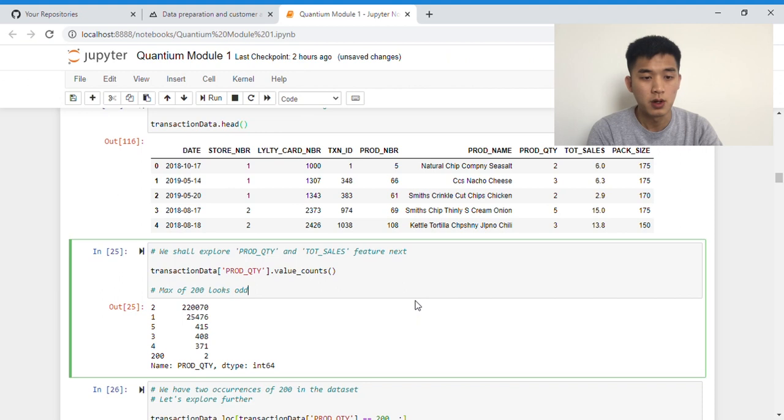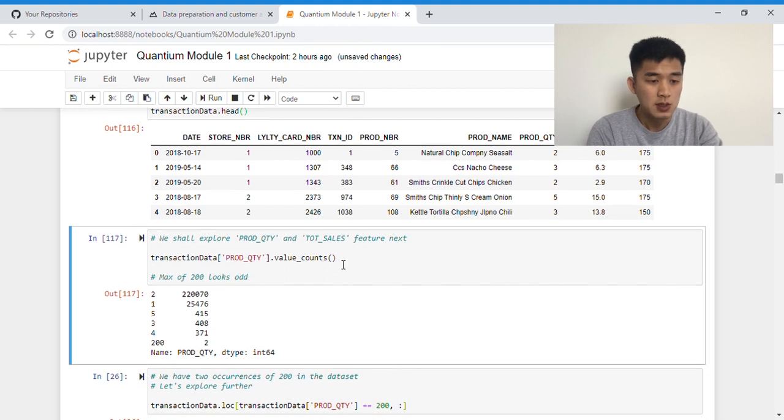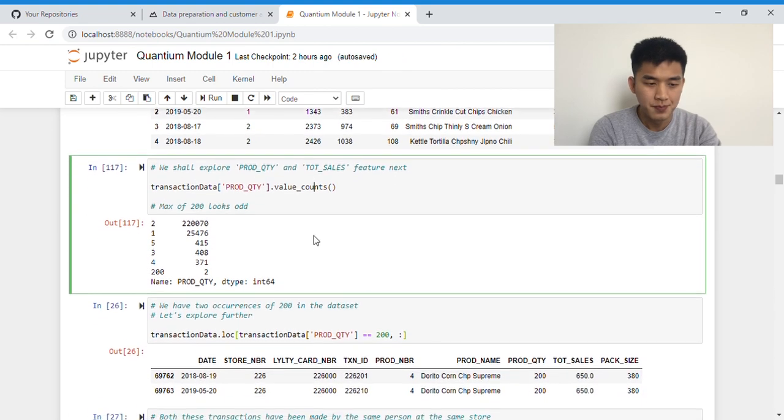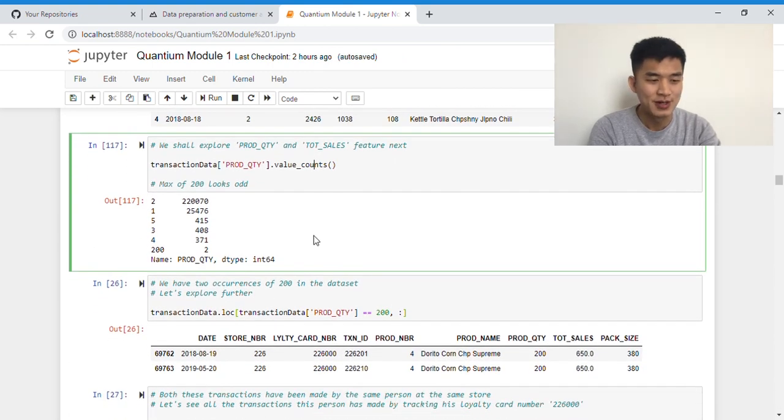So let's move on to product quantity and total sales. Let's look at product quantity. This is the number of packets that a customer buys. And value counts tells us how many times that pack count has shown up throughout the dataset. So we can see here 2 is the most frequent, followed by 1, 5, 3, 4. Wait, what's this? 200 packets. And this has shown up 2 times in the entire dataset, which looks a little bit odd. Can you remember the last time you bought 200 packets of chips?